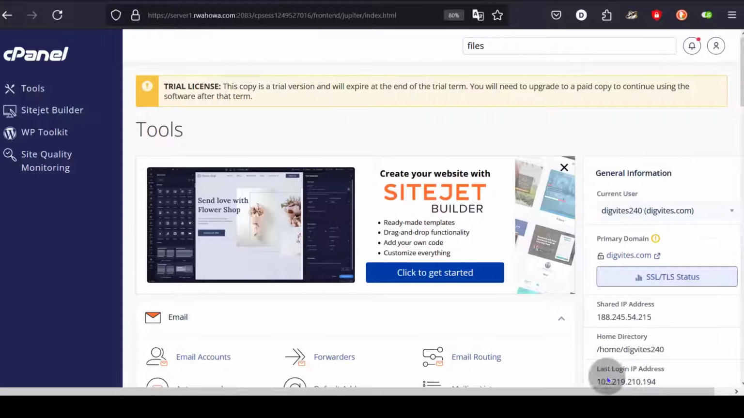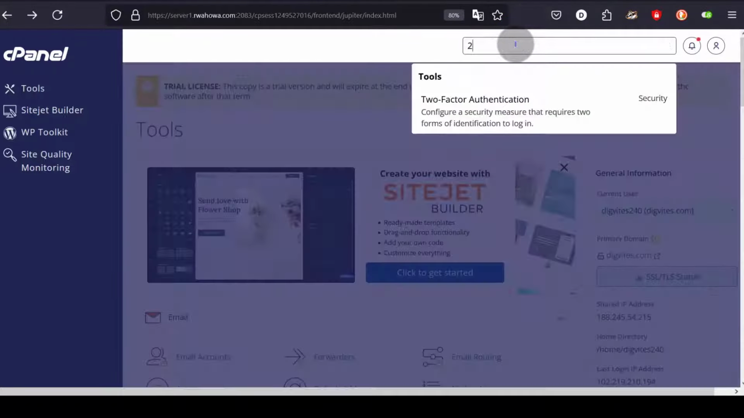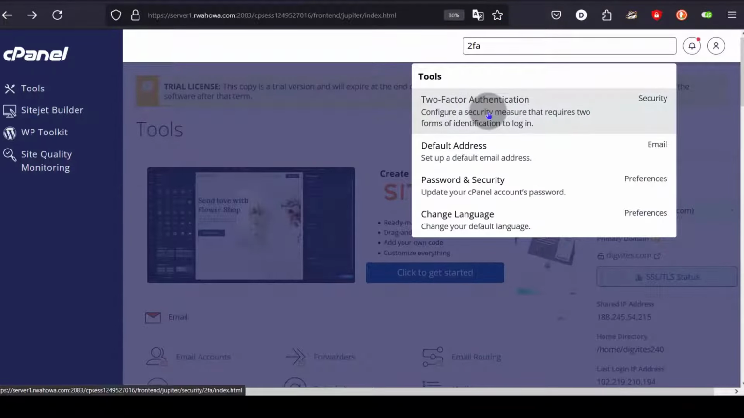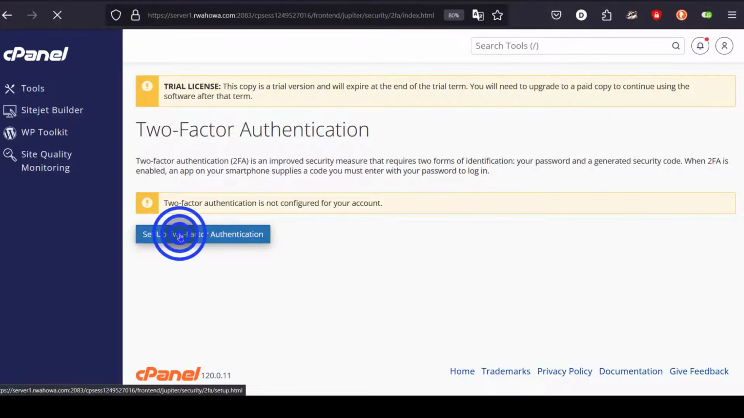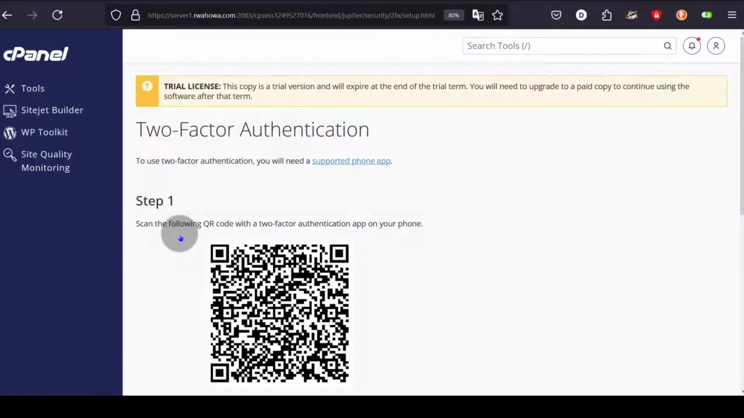Let me enable two-factor authentication for this user. I enabled that on WHM. Let me enable that on cPanel as well. So to enable two-factor authentication, let's just use the search up here, and I'm just going to search for two-FA. I can click on two-factor authentication. I can set up two-factor authentication. I will use Google Authenticator to scan the QR code.